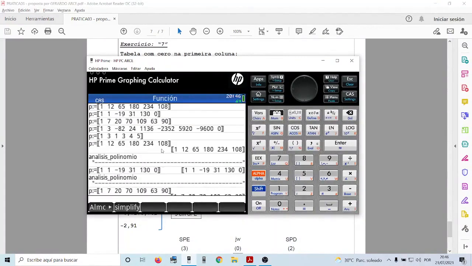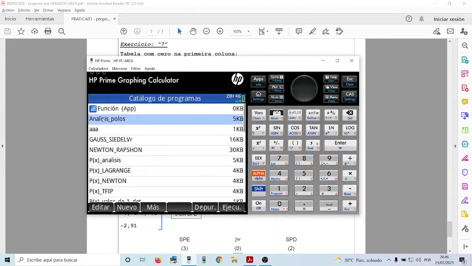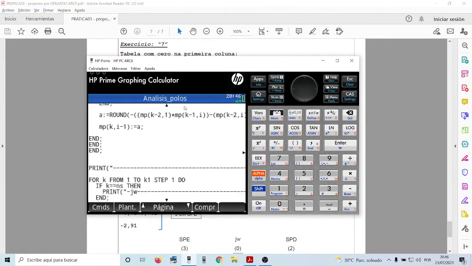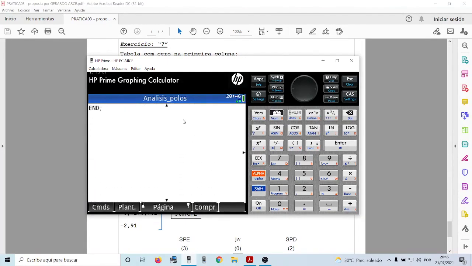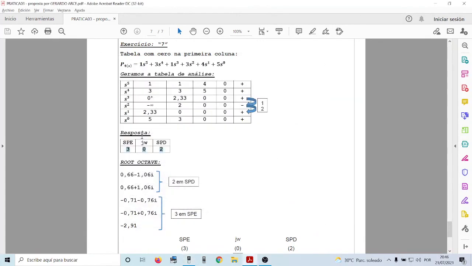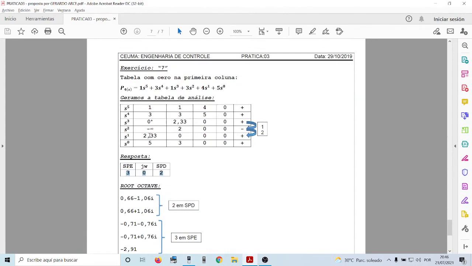Well, and it's calculated that easily using the calculator, using this program called Pool Analysis. This program is quite big. I don't know how many lines of code I programmed. Many, to make that table, because this table is quite complicated. If you make a mistake when you're doing the table, this is not going to work out well.